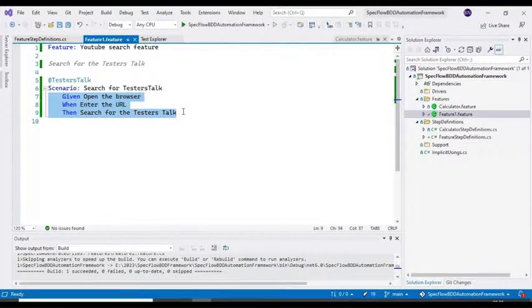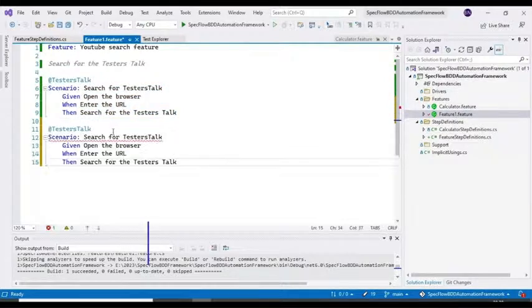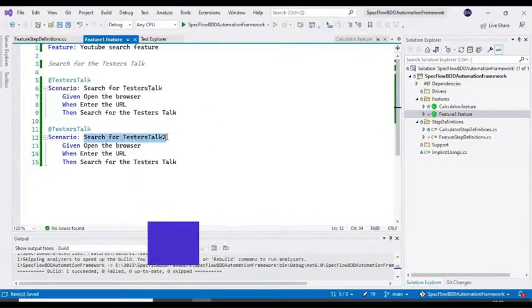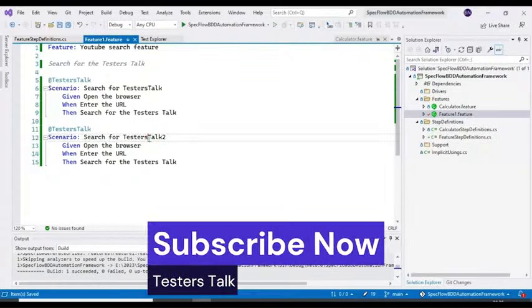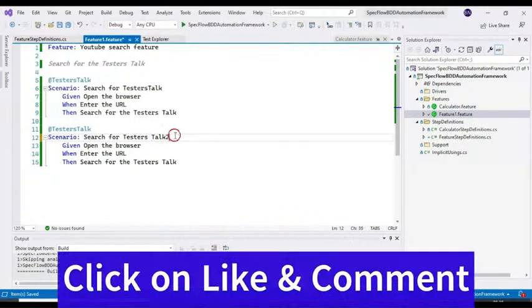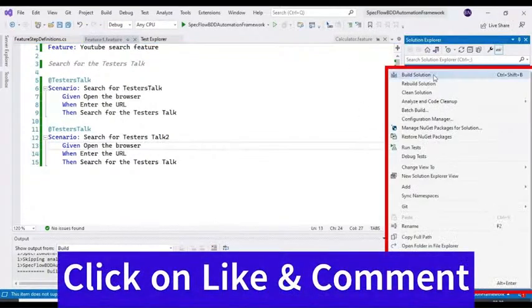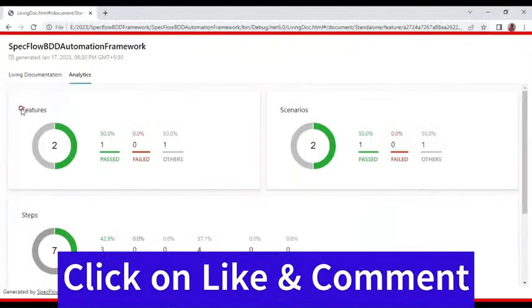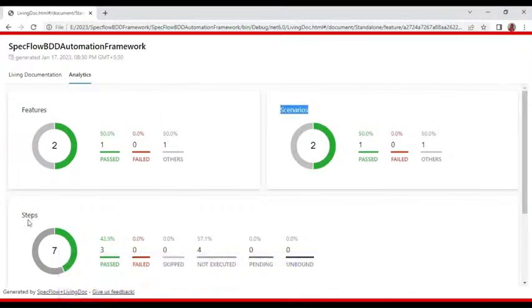Now what I will do is, let us try to add the same scenario once again. I will simply copy this particular scenario and name it test2. So I simply modify the scenario name, specifying the scenario name as test2. That's it. I will simply build this project. So at a high level, these are the 3 sections where you can verify the result: at the feature level, scenario level and steps level.